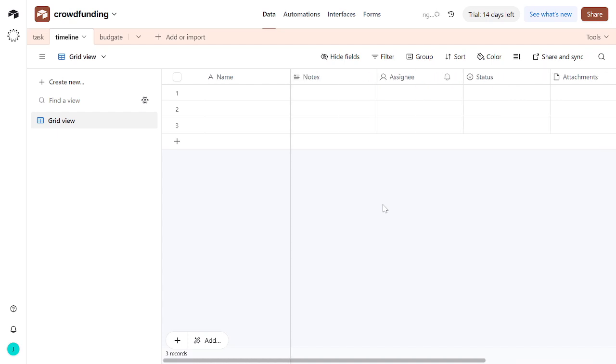And there you have it. That's how you can leverage Airtable to effectively plan and manage your crowdfunding campaign. Remember, the key to a successful campaign is a well-organized plan, and with these easy steps, you're well on your way.